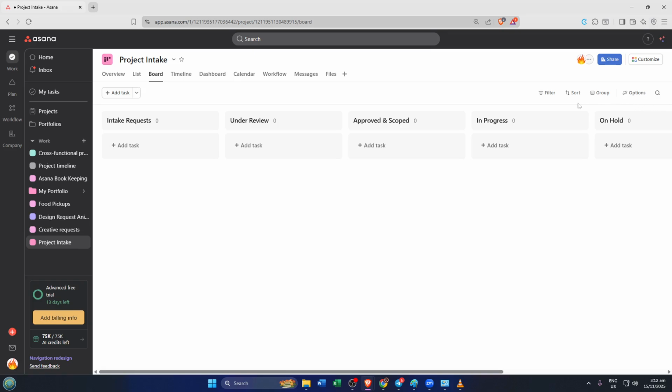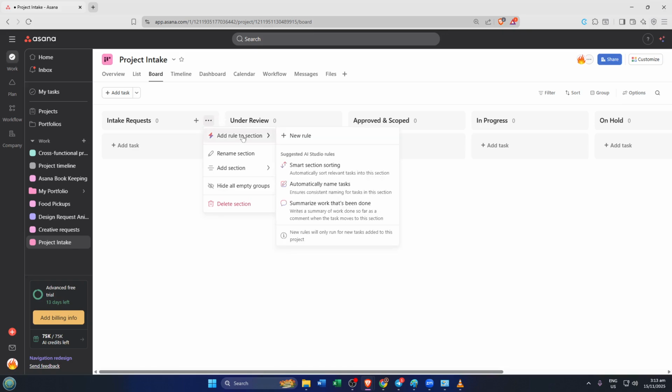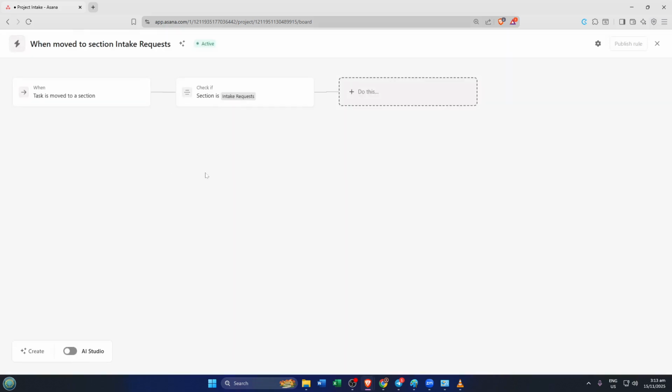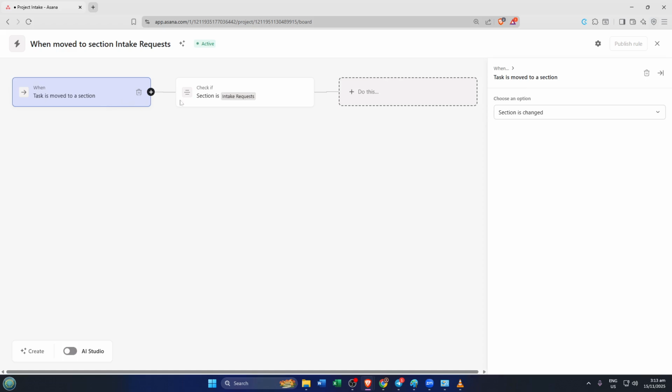Now for smooth routing and assignment. When a request is approved, you want it to reach the right person fast. Add a rule triggered by the status custom field changing to approved. Action, yep, Use AI. Prompt it to look at the project type field, marketing, product, sales, and automatically assign the task to the right team lead. No need for manual handoffs or confusion. Your intake desk just got automated.